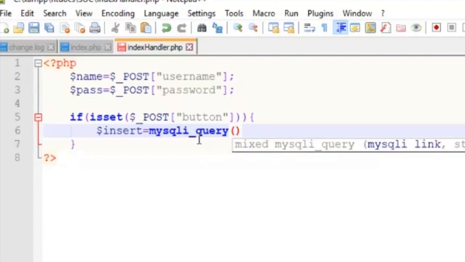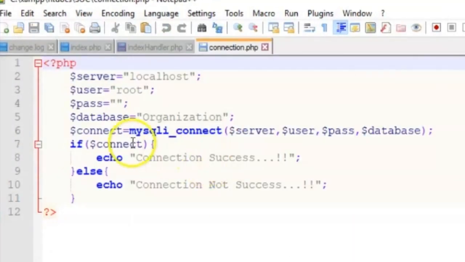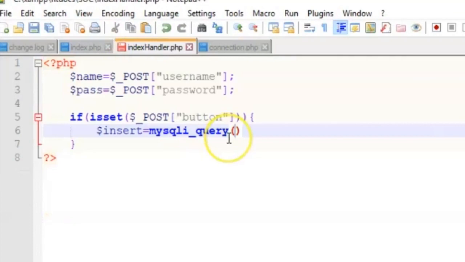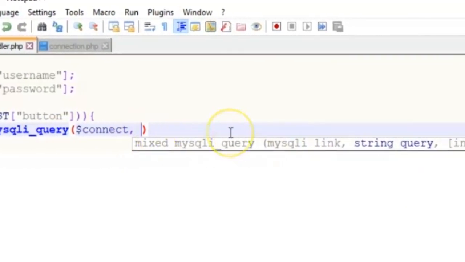It may happen in some cases in your PHP script you have more than one connection that has different databases. So which connection do you want to execute through this MySQL query? So here we have to specify a variable that we have created in this connection as connect. I'm going to copy it and paste here. After that I put a comma and type the MySQL statement as a string.